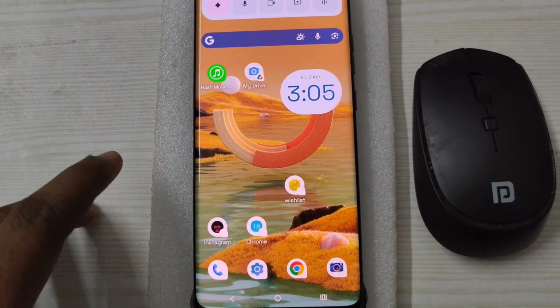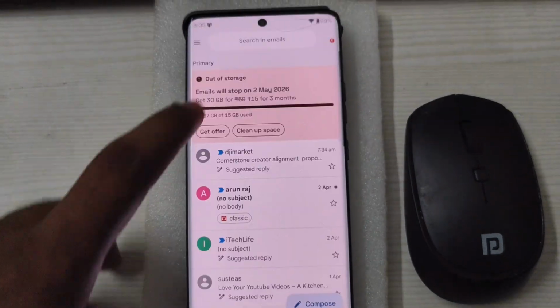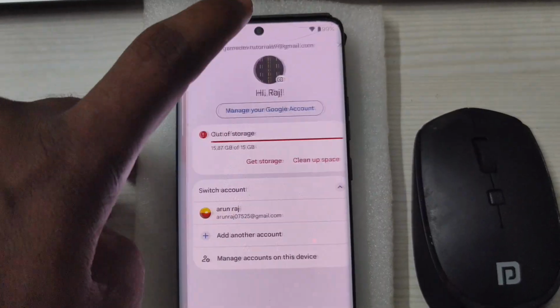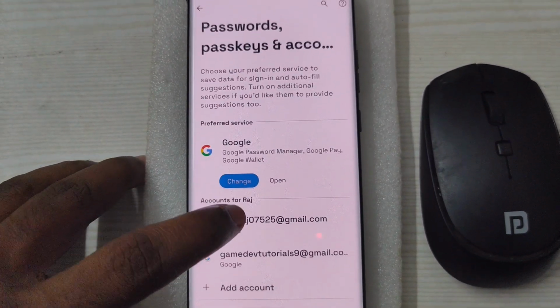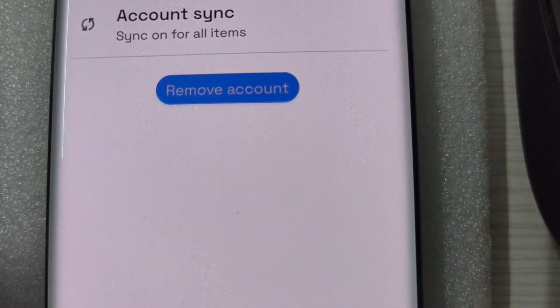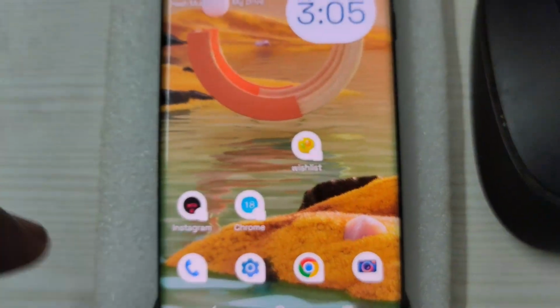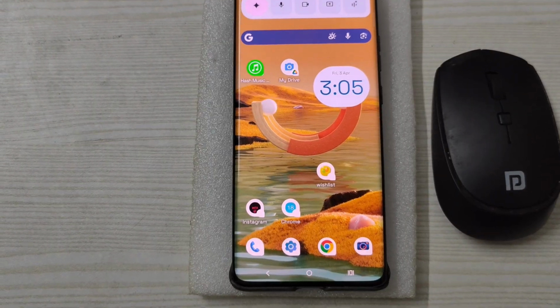If it is not yet solved, what you can do is open the Gmail app on your mobile again, the same process. Click on the profile picture, click on manage accounts, choose the email ID, click on remove account, and add it again. Add the Gmail account again to the phone. Now each and every issue will be cleared.